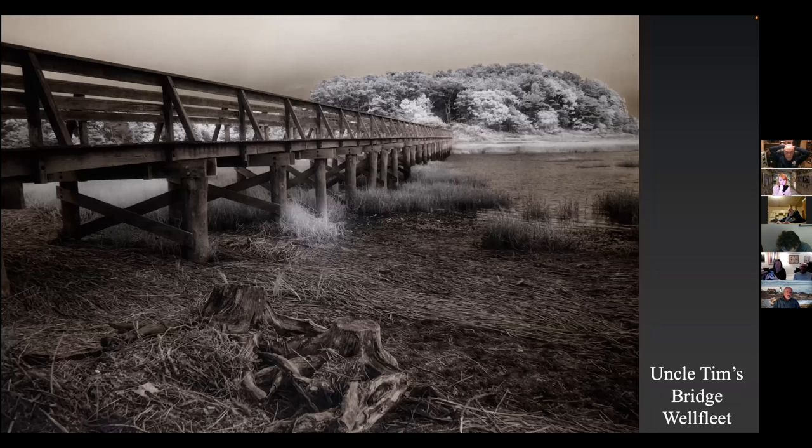I've been starting to experiment a lot more recently with infrared photography in waning light, in the dusk and in the dark. So you saw Uncle Tim's Bridge before in the middle of the day, harsh light. This is about 7:30 at night in October, where the sun is almost gone, and it's a cloudy day. And again, it gives you a very different perspective on the landscape. It makes it look a little bit more foreboding and unusual.